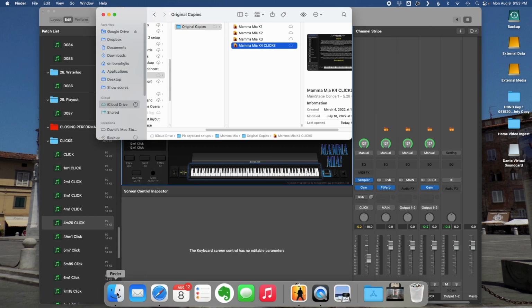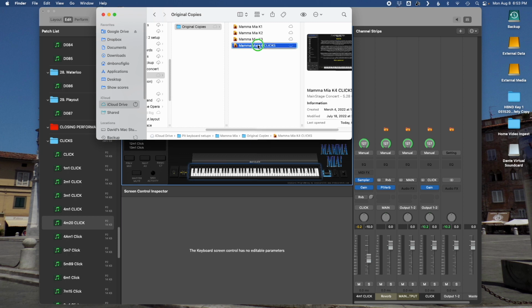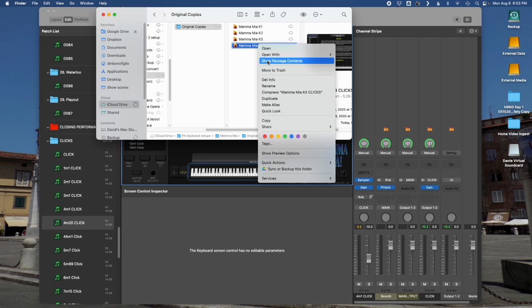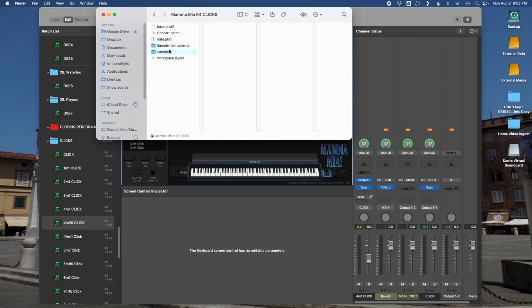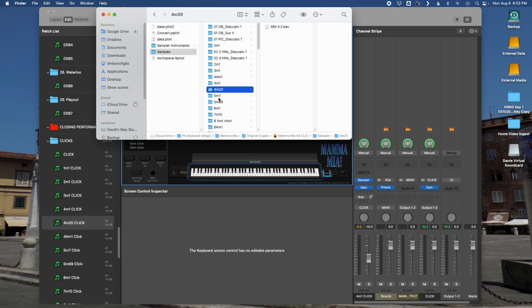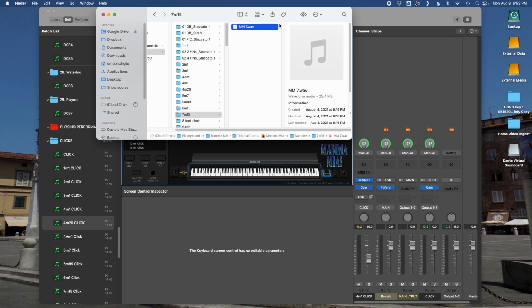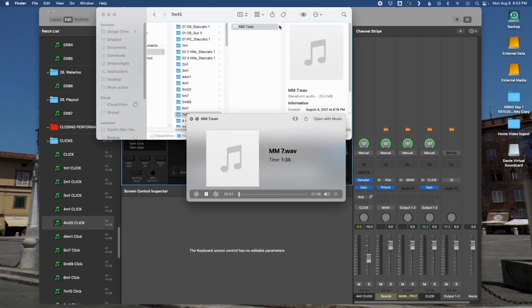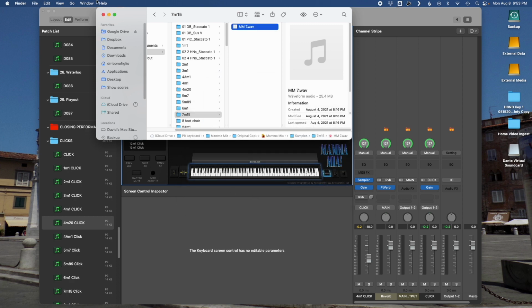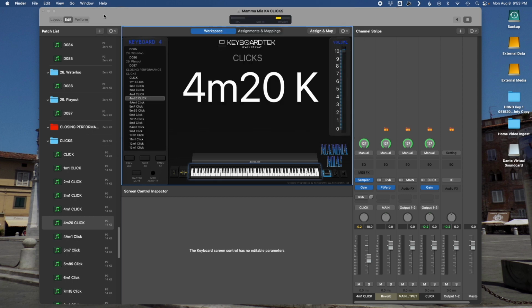If we really want to figure out what they've done here, we can see all the audio files if we come into Finder, Show Package Contents, Samples, and then you can see for each of these patches we have just the WAV file, which if we preview it is the audio file. You don't need to worry about that unless you want to start moving the clicks around to different books, which I've done and we'll cover in another video.